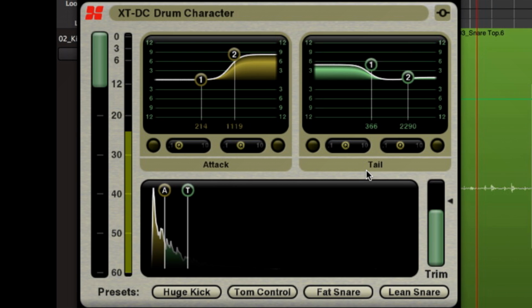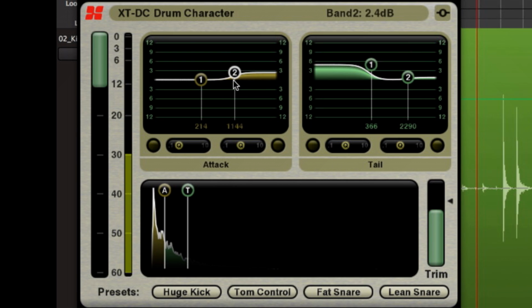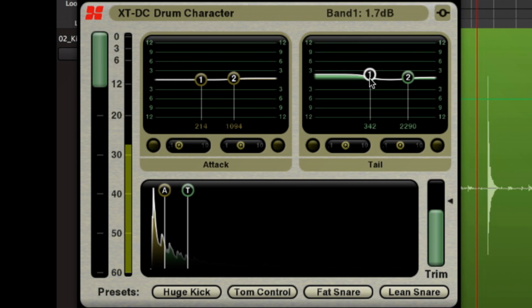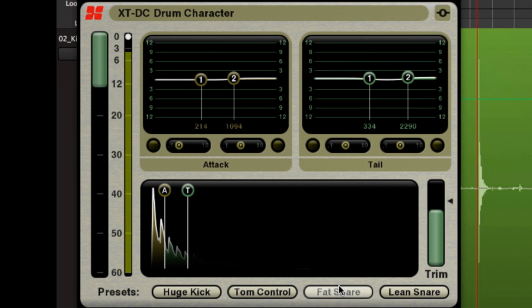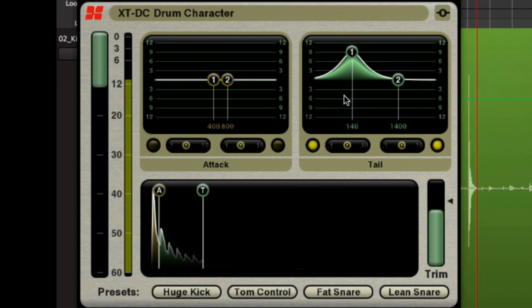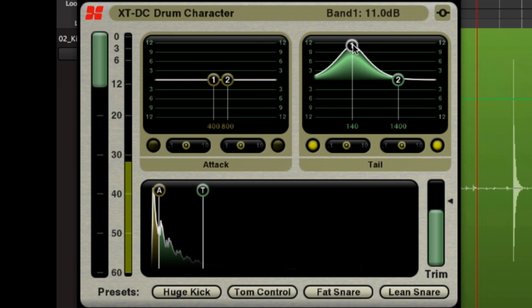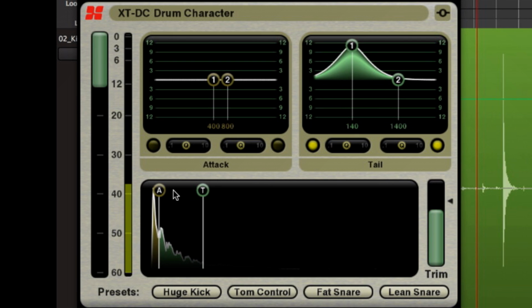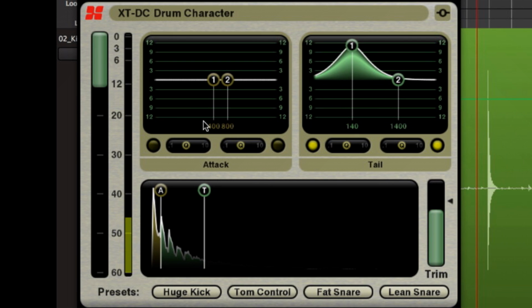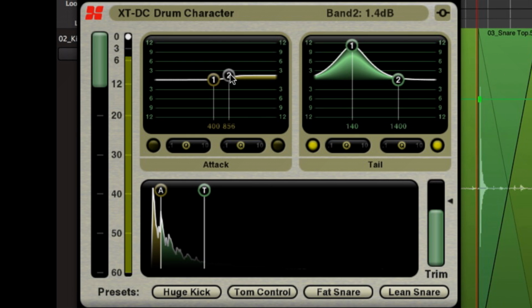So here we have another snare sound. Very, very tight snare. So I'm going to try to fatten it up with my fat snare preset. That just gives it more body. Why don't we brighten up the attack a little bit too?